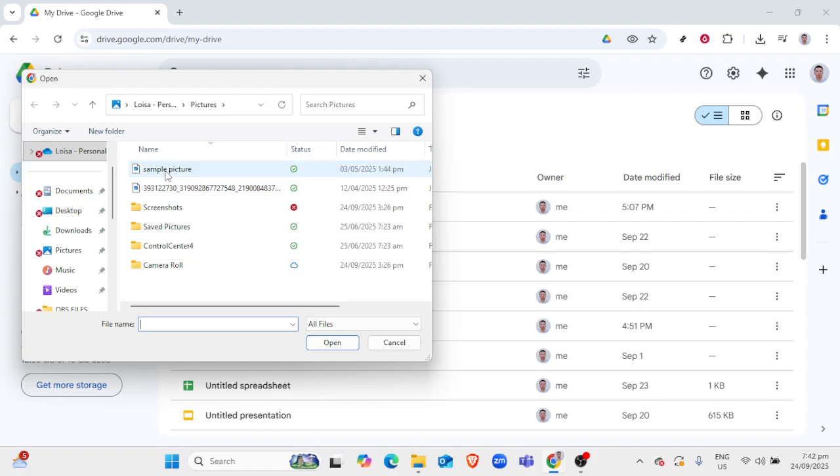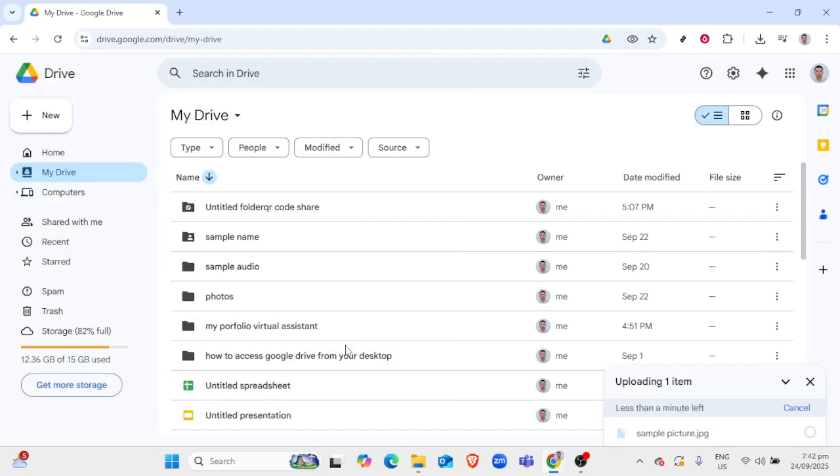If you haven't uploaded the image to Google Drive yet, you can easily do so by clicking on the New button on the left-hand side, selecting File Upload, and choosing the image you want from your computer.